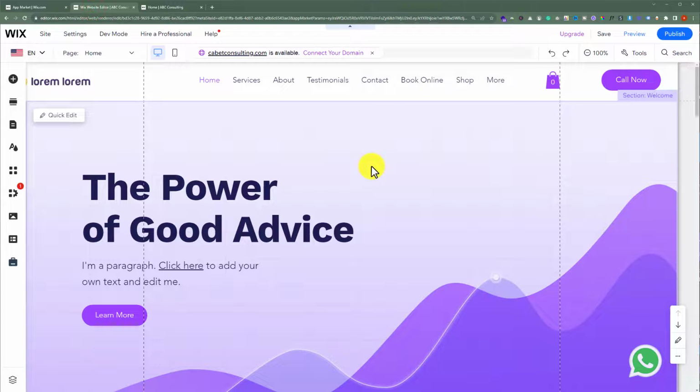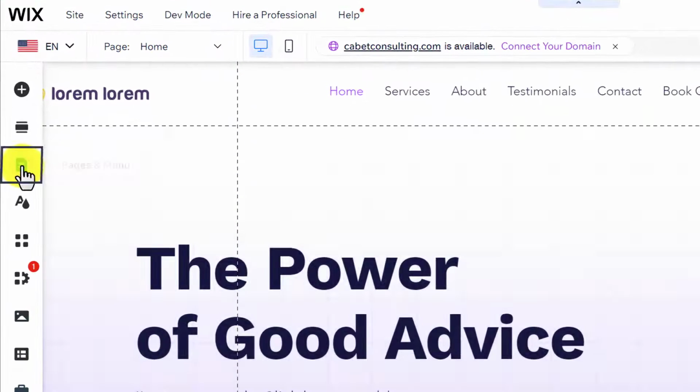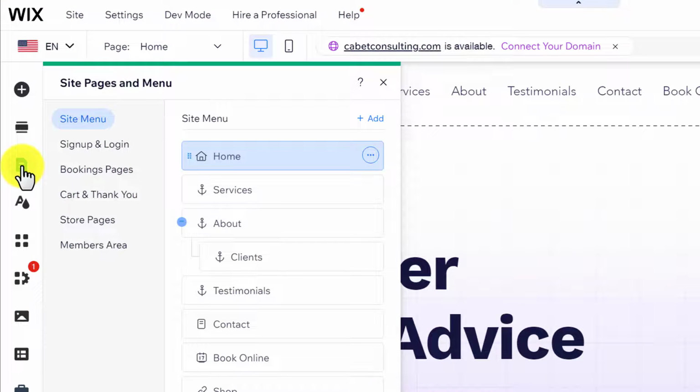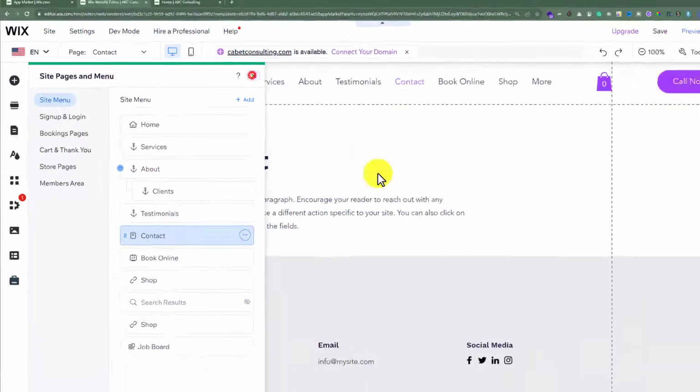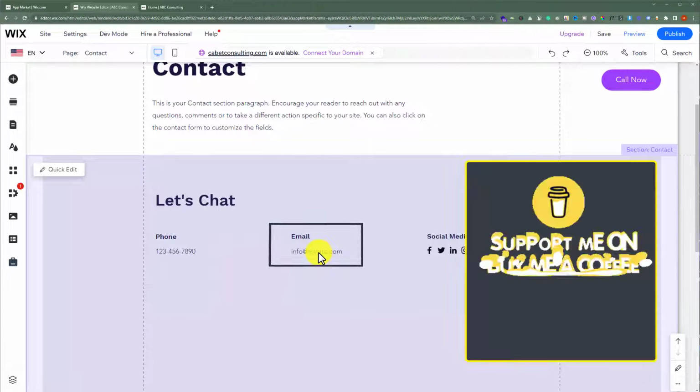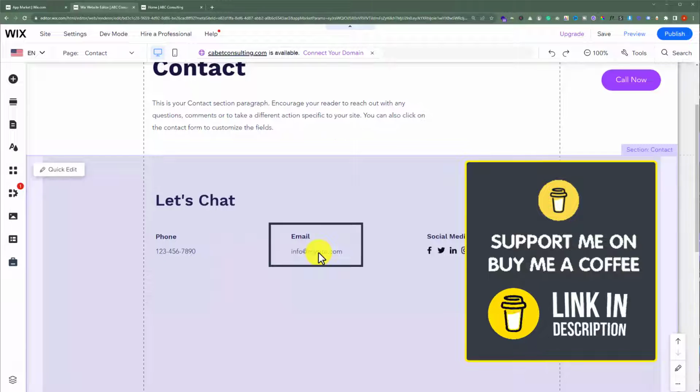So this is the home page of my website, but I want to add email to the contact page of my website. So I am going to click on pages and menus. From here, I am going to select contact. So this is the demo email that is already added to my website by default.